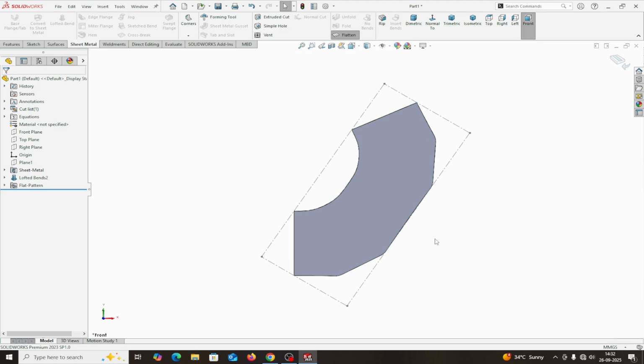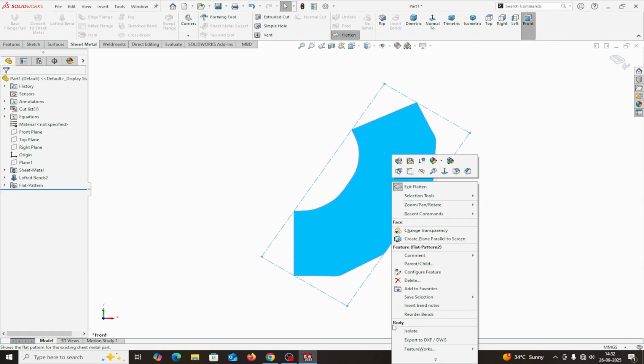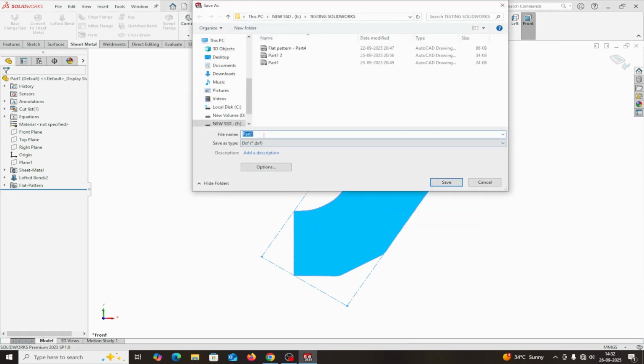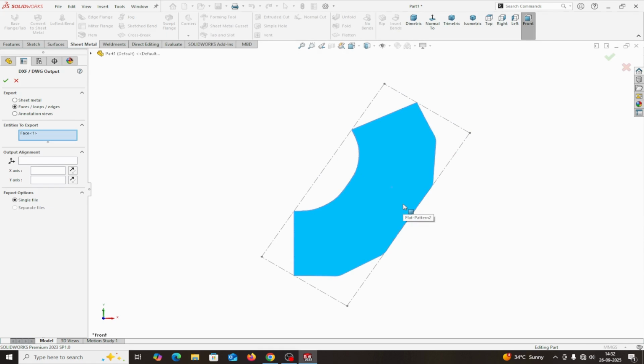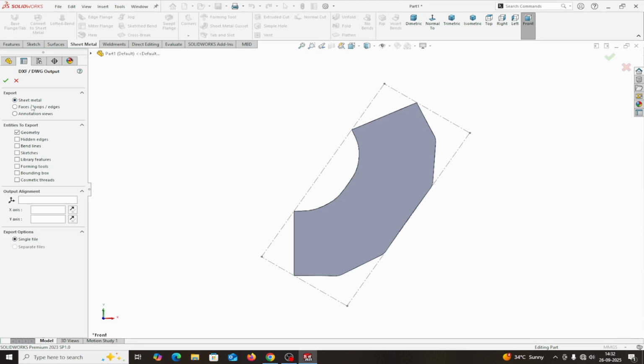In this way you can save this file in DXF. Right click, export to DXF, part 1 name, save, okay. You can give another name, 1 2, suppose. You can save the file in DXF format for AutoCAD, for CNC cutting machines, for cutting. Select the left-handed side, select sheet metal. Whatever parameters you require, the hidden edges, bend lines. You can select bounding box.